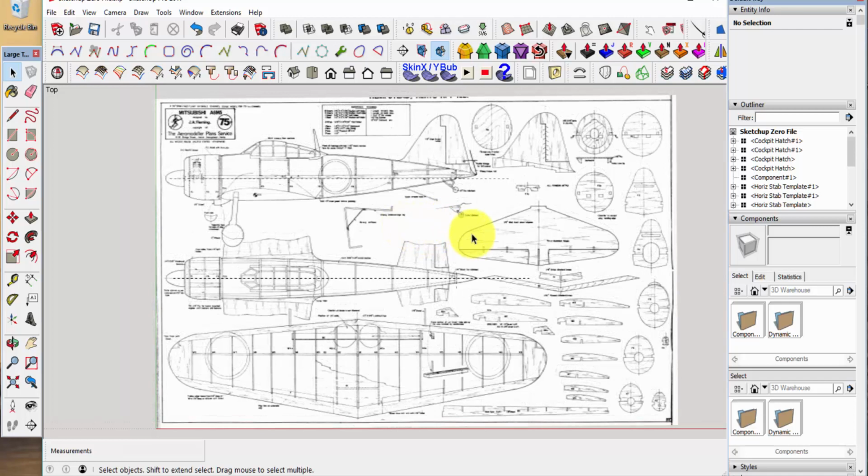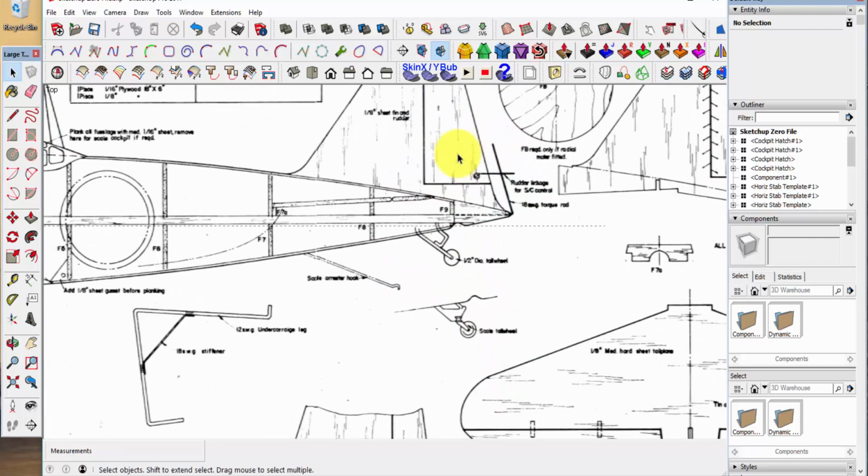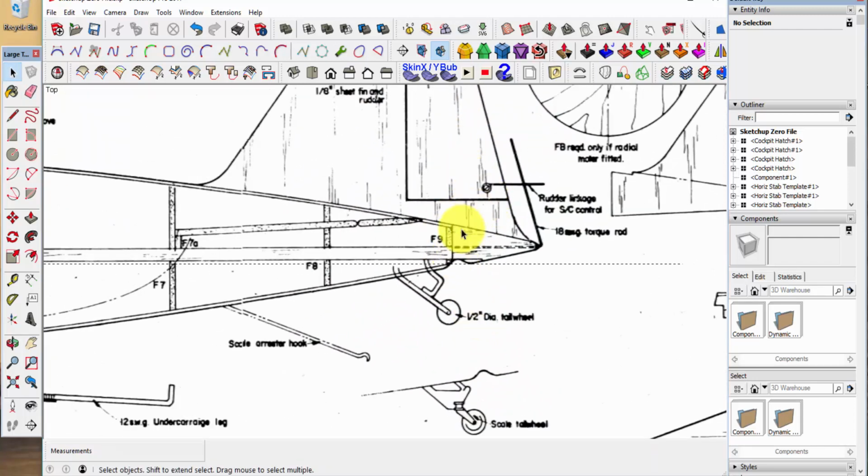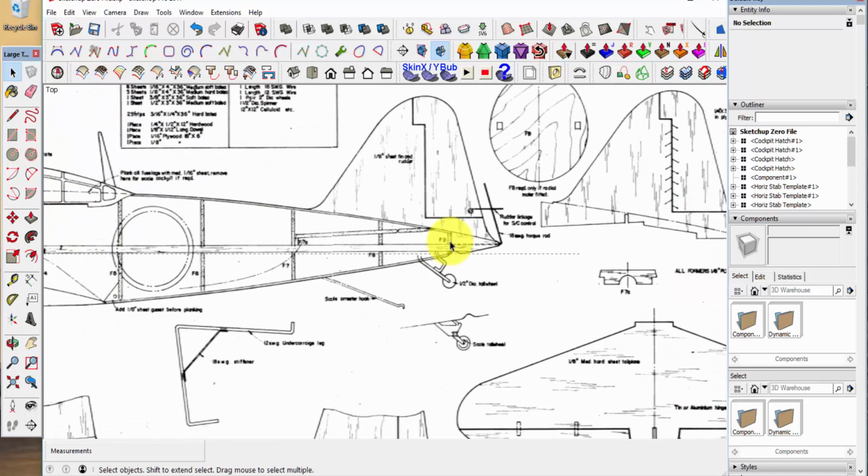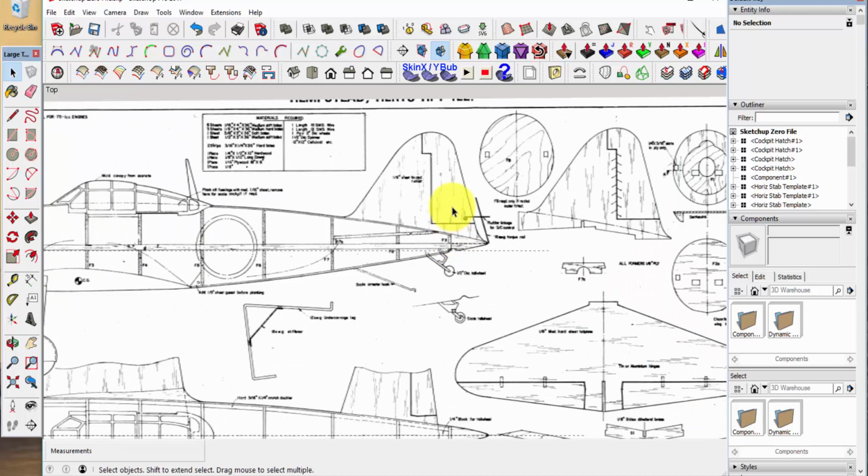Now there's one other reference line that we're going to create right now, and that is the vertical line back here at the very last former. In the model it's called F9. We're going to have different numbers on our formers, but this is the final former in the fuselage, and it's also going to be used as a reference for us.